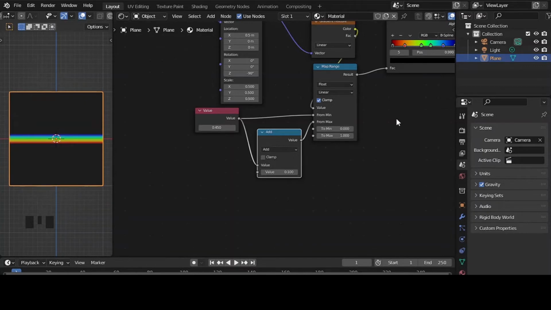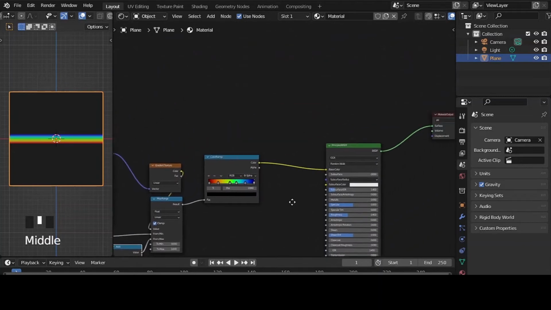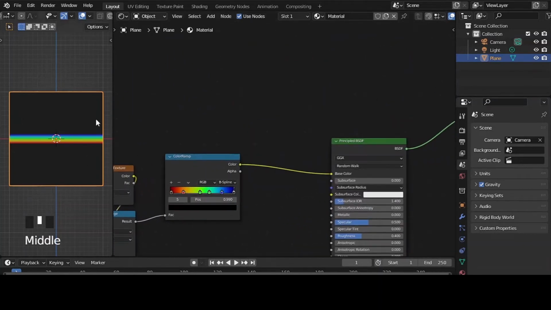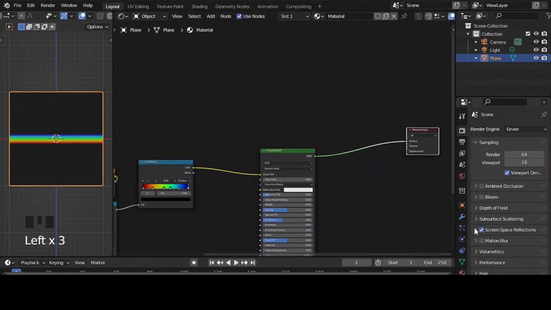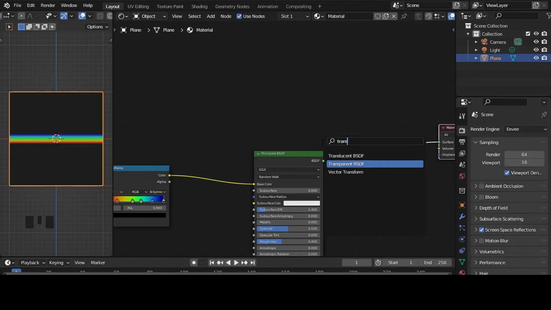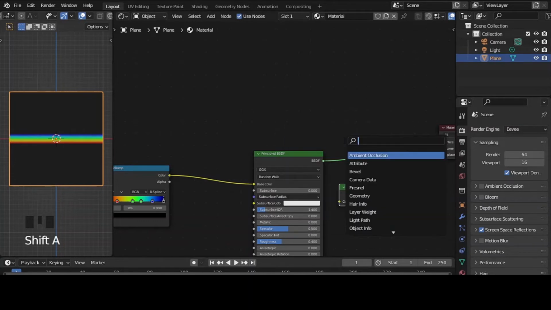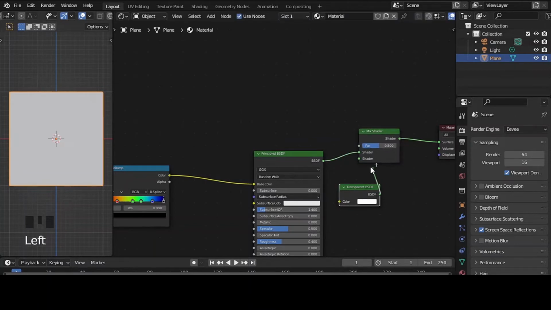So it's complete. Now let's understand with a good real life example. Look like a rainbow. I want this black area to be transparent. So first I enable screen space reflection from render. Add a transparent shader. Now mix these two shaders with the mix shader, and we control the factor with the color ramp node.